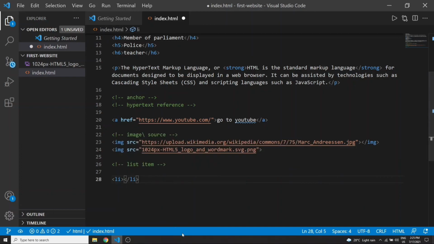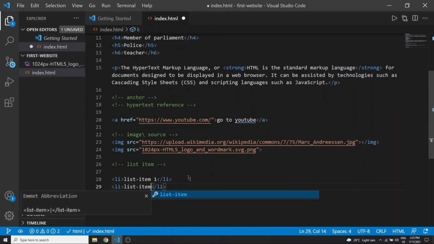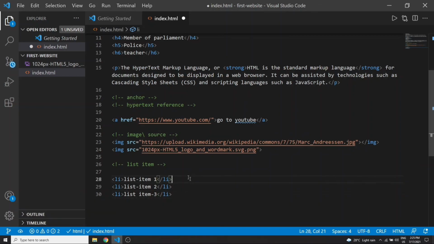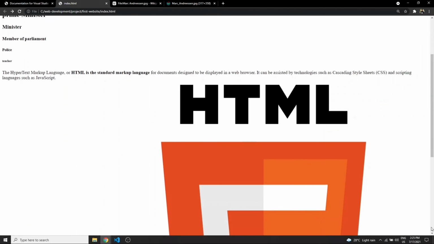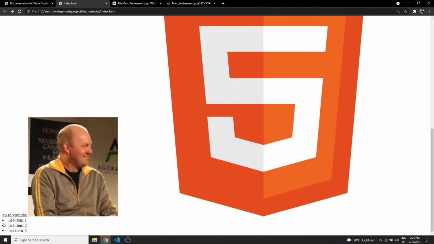So now I will be adding list item 1. Now another li, list item 2. Then again li, list item 3. So now we will save this and go to our website. Let's see what happened to our website. Reload it. Now go down. Yes, you can see there are 3 list items, and you can also see bullet points there too. Just the circles, tiny little circles are called bullet points. So now you can see how we can make a list.